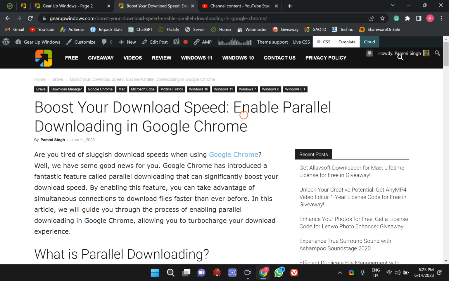In this video, we will guide you on how to increase download speed in Google Chrome browser. There is a built-in feature called parallel downloading in Chrome that is disabled by default, and you need to enable this feature to improve download speed in Chrome browser. So let me start without any delay.